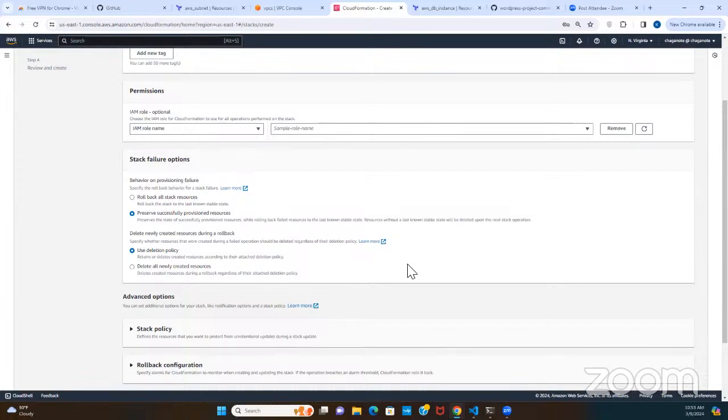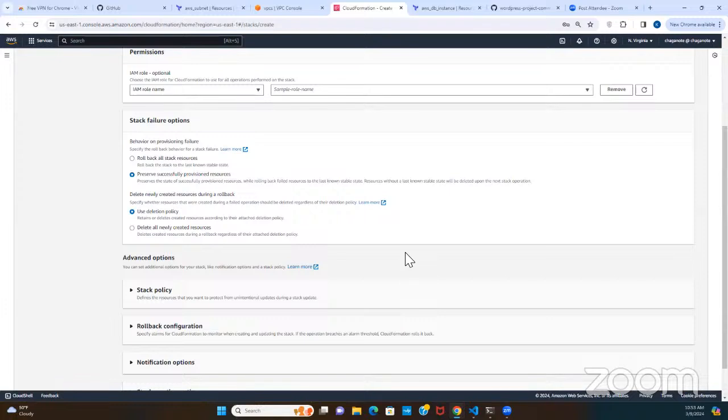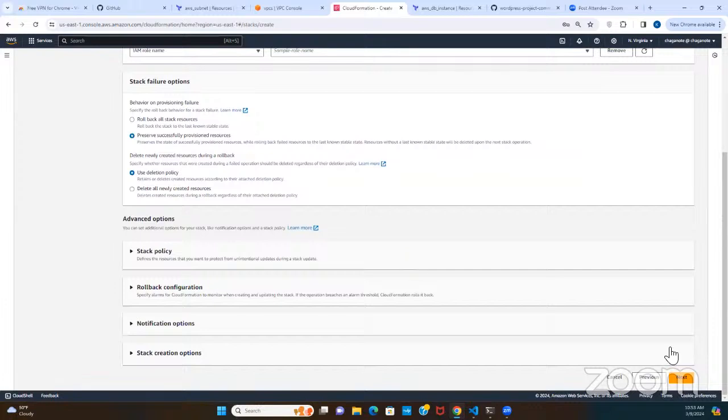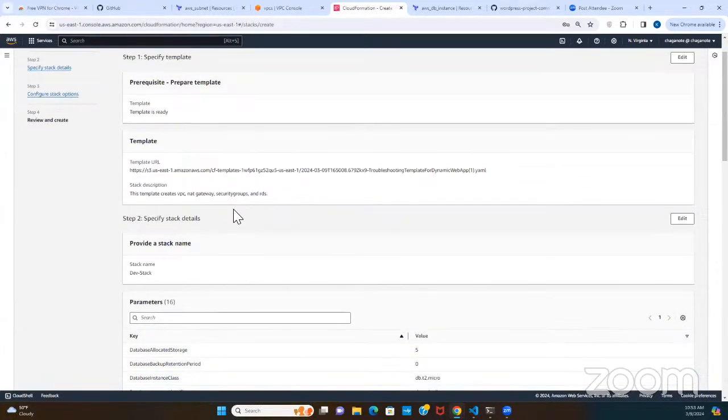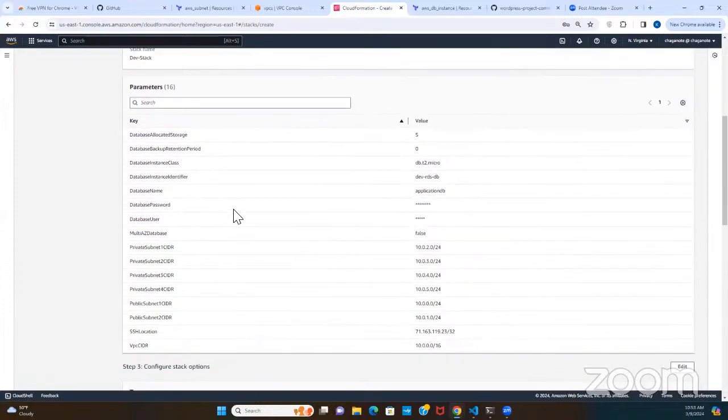CloudFormation does not really do a good job when it helps you troubleshoot. Sometimes it will give you good enough information, sometimes it's generic, but we'll see. So I always leave that on. If I think my stack is going to fail, I always just check that one. Then scroll down and click next. Okay. And scroll down and create it.